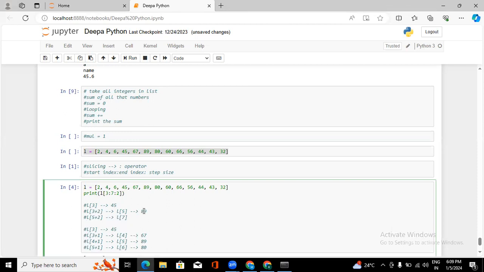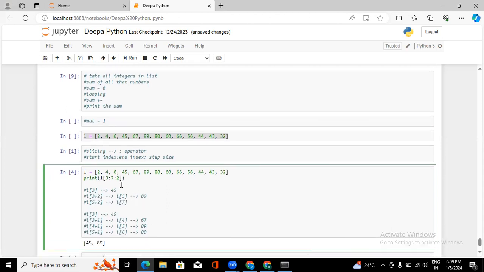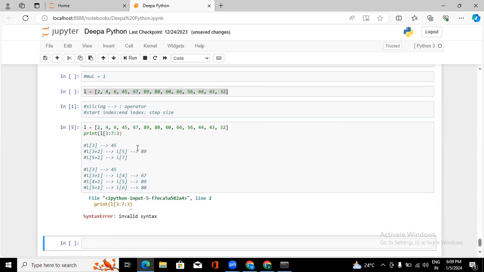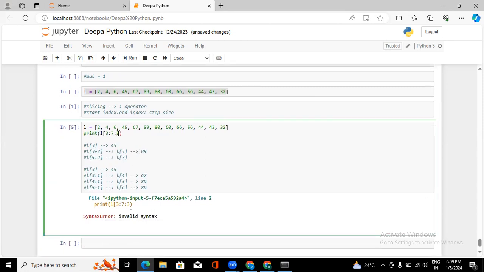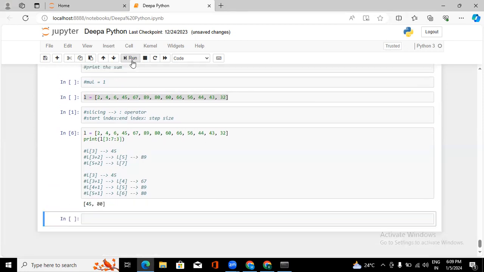So if I only need 45 and 80, I have to take 3, right, if I want to fetch 80. Yes, the 2, 3, I wanted to take. Sorry, the bracket I need to close. Understood. Clear? Got it.